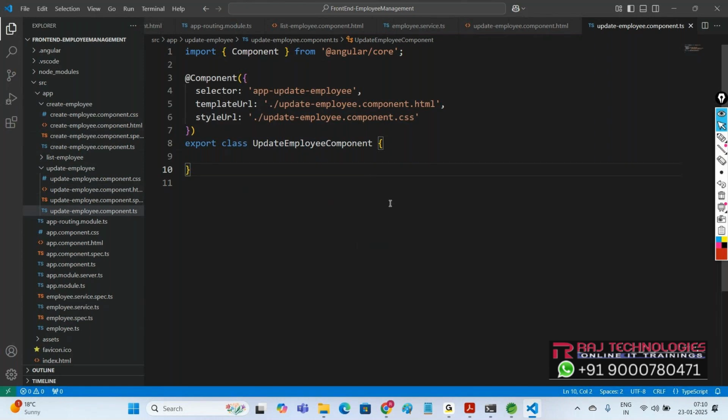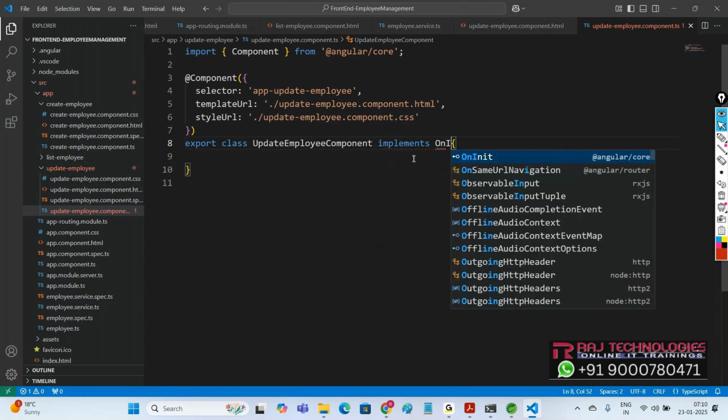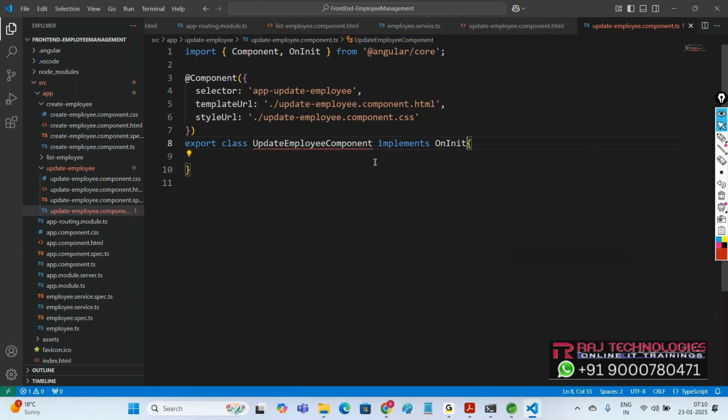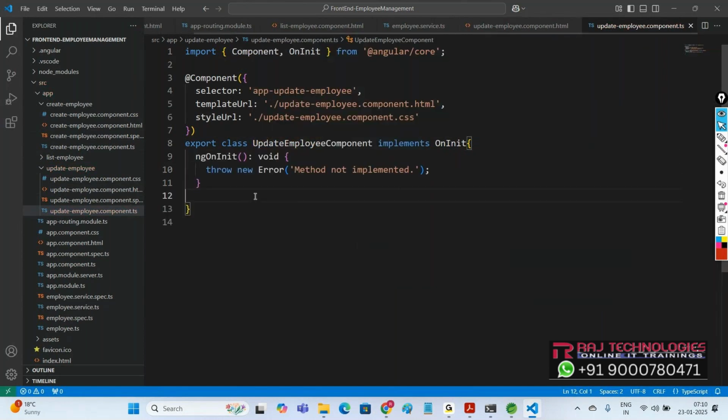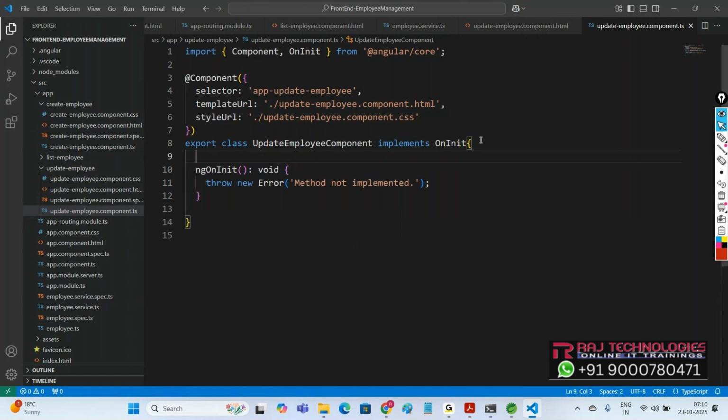Here in this update employee component, let us say implements on init. Means whenever the class gets loaded on initialization, it is going to invoke which method implicitly? This method, ngOnInit method. So that is the need of implementing on init. Whenever it loads this class, it enters into this method automatically. That's the meaning of this on init.